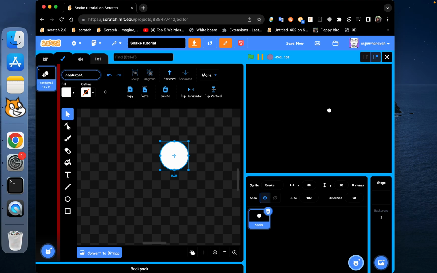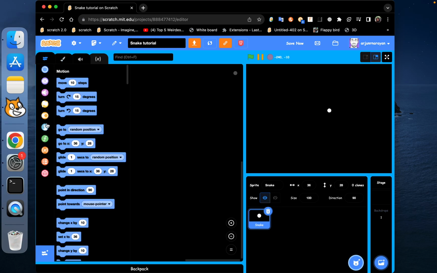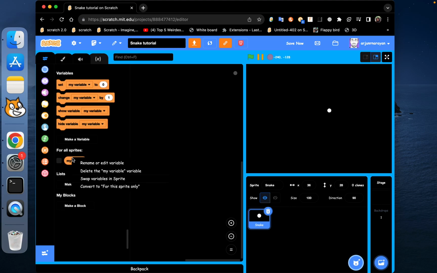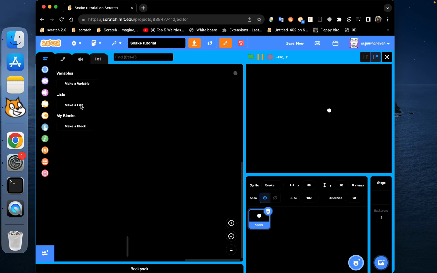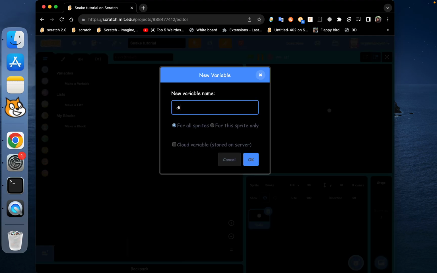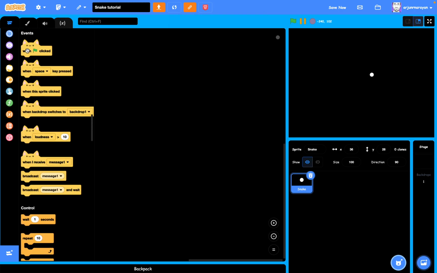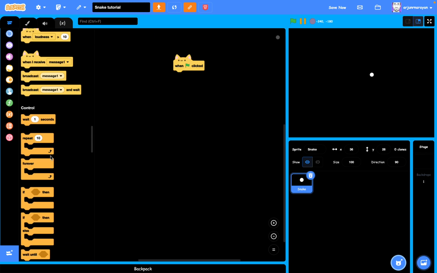And now, let's get started. So, we can just delete my variable, make a new variable, call it direction. And we can just hide it. So one green flag clicked, forever, and grab out 4 if statements.